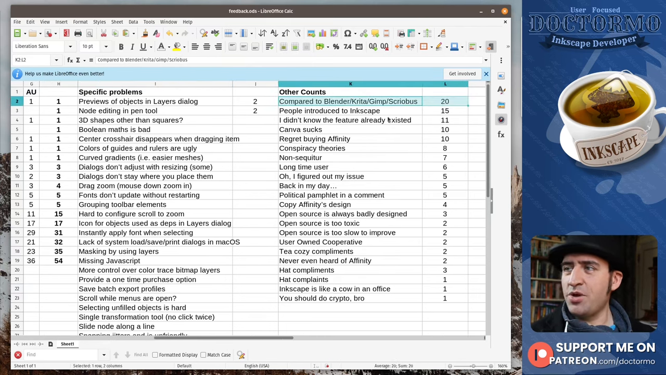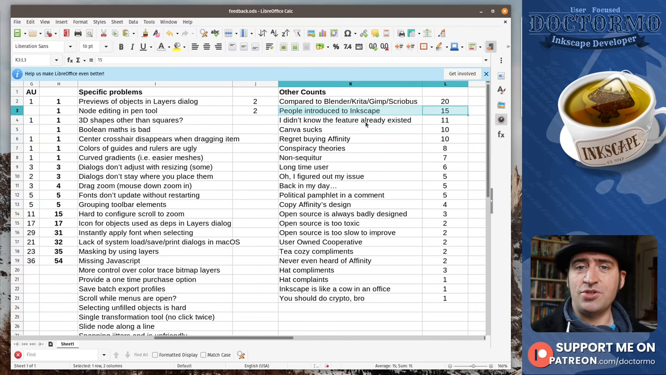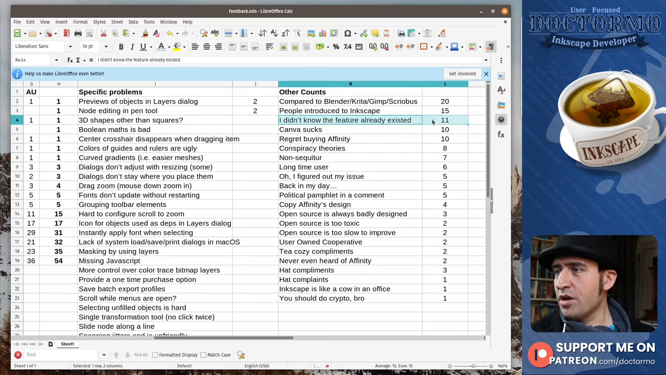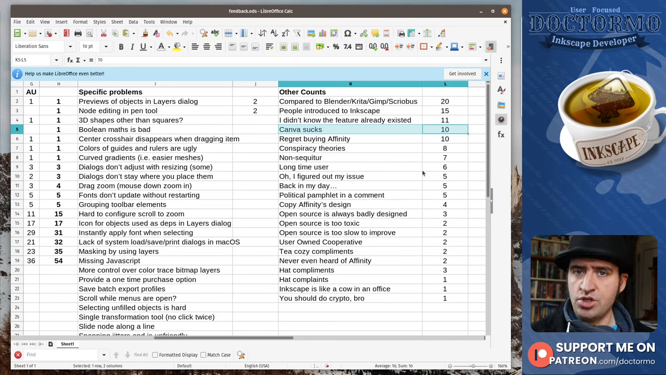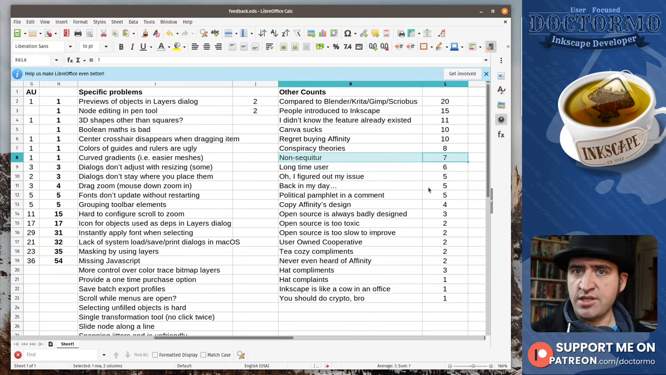These are 20 times we were compared to other open source tools. 15 people introduced to Inkscape. So people who said, oh, I didn't even know Inkscape existed. Thank you for letting me know. Let me try it. That happened a lot. People who commented on things that they thought Inkscape couldn't do, but actually we can do. Loads of people just saying that Canva sucks. Some people actually said that they regretted buying Affinity Designer or other tools at all. 8 people posted their personal conspiracy theories. 7 people posted non sequiturs, which actually generally isn't that high for a comments section.